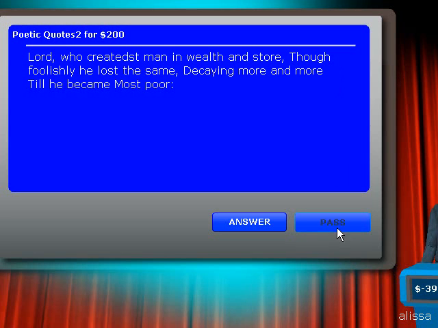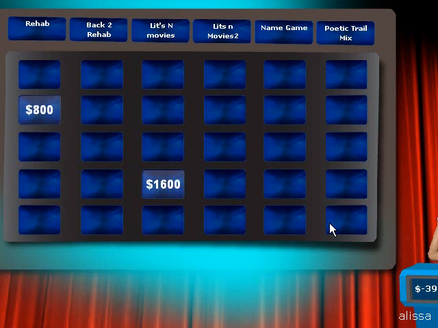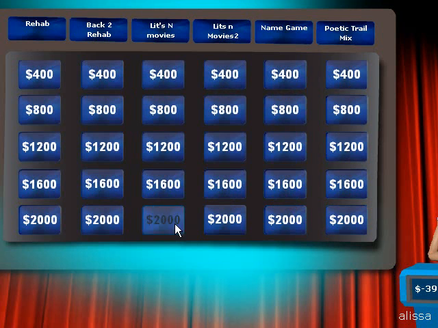Let's finish out the last question. And I'll pass to show you the second round, which is Double Jeopardy. The questions are then loaded randomly again, as I said previously, from a range of $400 value to $2,000 value. The categories did change, and now I'll be able to show you the Final Jeopardy round to see what that looks like.